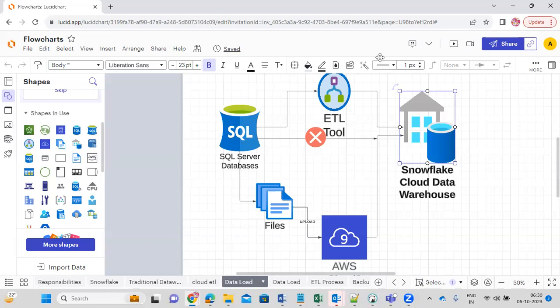Can you repeat once again? Source is the SQL Server. Target is our Snowflake database warehouse. To move the data, we are using the ETL, directly by connecting. So we cannot load. One second.